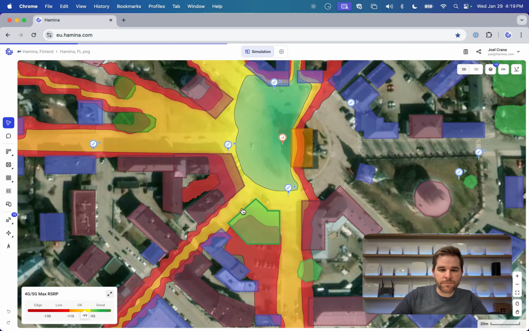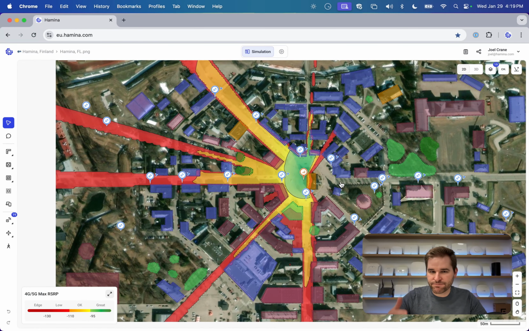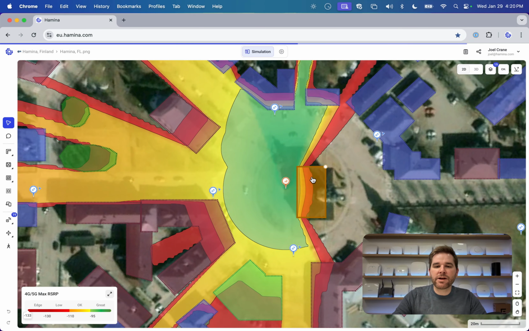So what I've done here is I just grabbed some outdoor imagery from Apple Maps. That's where the clearest shot of Hamina was from. And I uploaded it here and I scaled it. And then I went through and drew attenuating objects to create all these different buildings and structures.